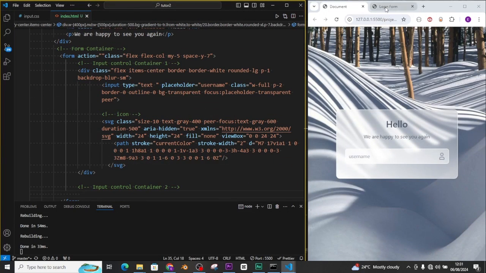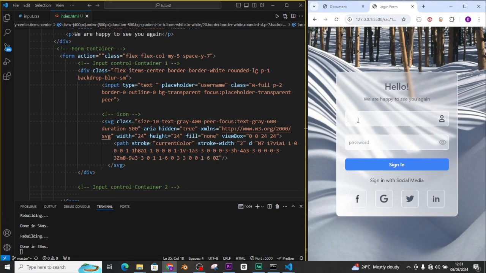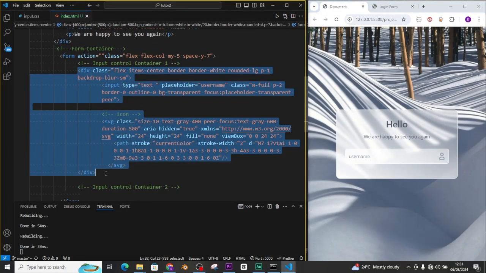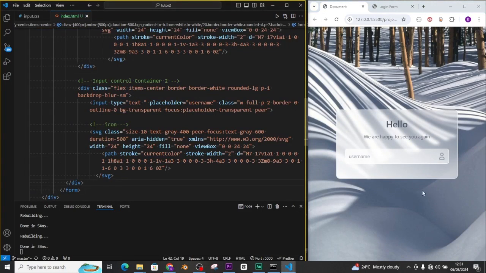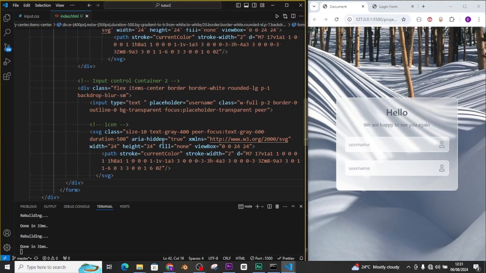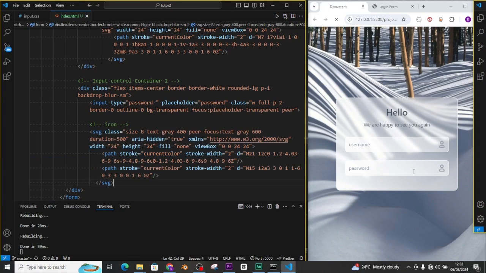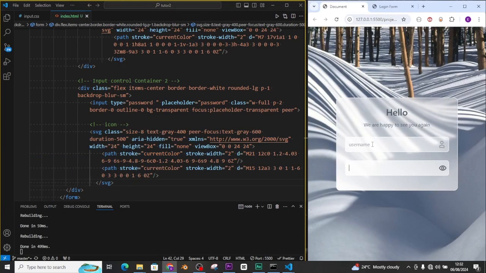Now let's move on to the next control. The next control looks exactly like the first one. The only difference is that the icon changes and it is a password field. So I'm going to copy from the parent div and then just paste it here so that it looks the same. I'm just going to change the placeholder to password, and the type will be password, and then the icon also will have the password icon. If you put your mouse on it, you see it all acts the same way.